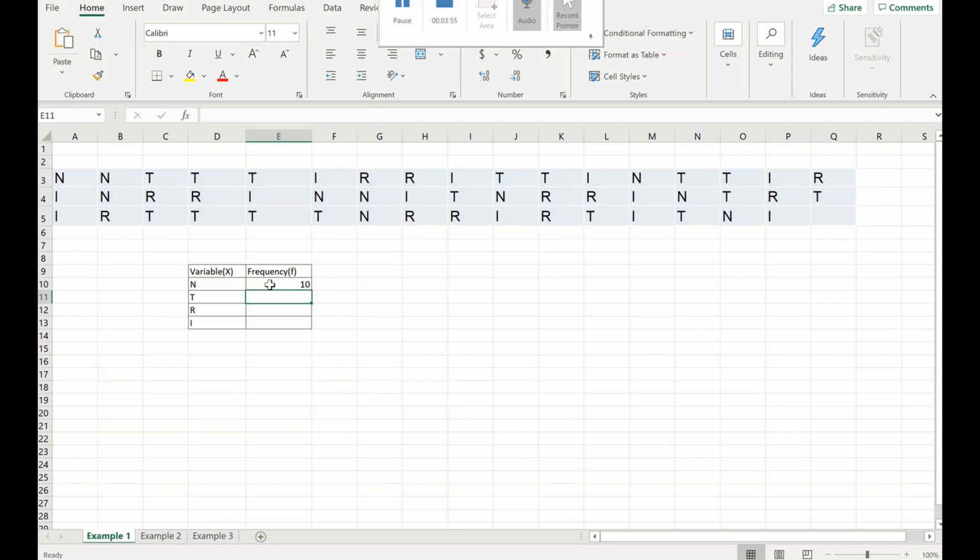Now I have to go here and click again. Move this cursor to this corner here. Then it will change to a plus sign. After it changes to the plus sign, drag down and it will count the rest. So there are 16 T, or 16 people watch television. Again, 12 people listen to radio, and 12 depend on internet for the news. So this process of making the frequency distribution is the frequency distribution for categorical data.